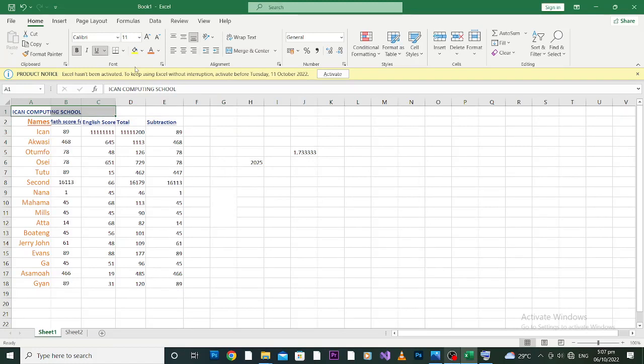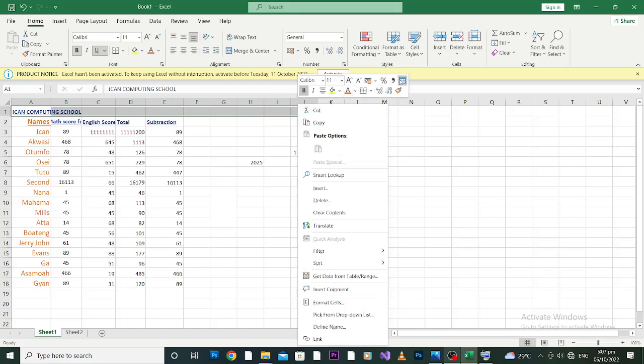Which will paste your cells, or which will paste your work for you. But as you can see, there's a problem somewhere. The cells did not merge over there. So I still have to merge them back. I'll merge all of them.